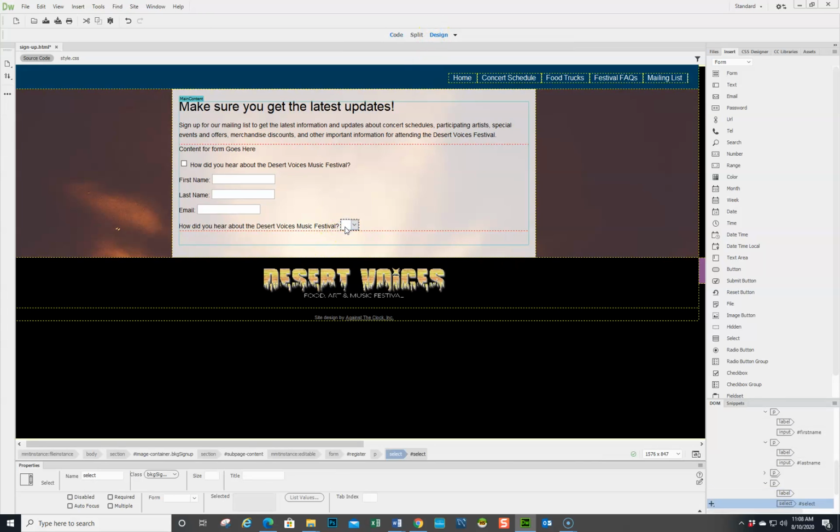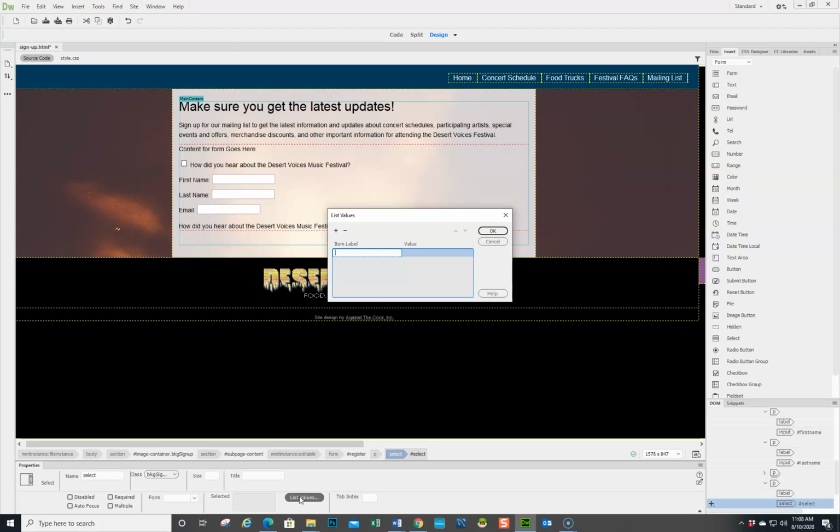So now we're going to create some items to choose in here. I've clicked on it here. I'm going to click on list values, and it's going to allow me to make the list values, which will actually be a drop down. The first one, we're going to type in social media, and we'll just call it social. Now remember, the item label can be anything that you want. I suggest that you stick to the values as all lowercase, one word.